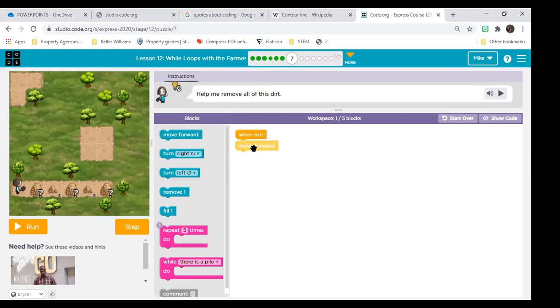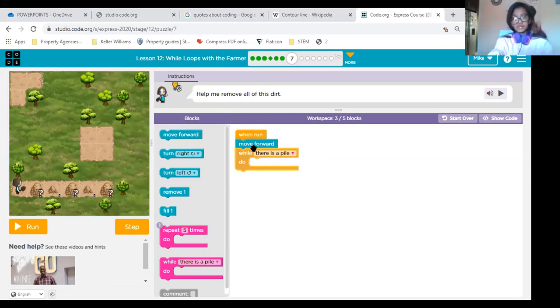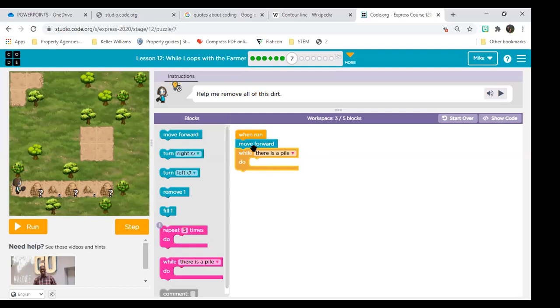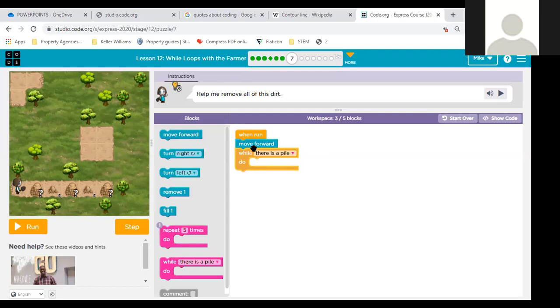Okay, move forward. And then we must take the... while there is a pile to do. What am I going to do? And then you must put that remove in. Yes. Okay, great. I've got that inside, remove.